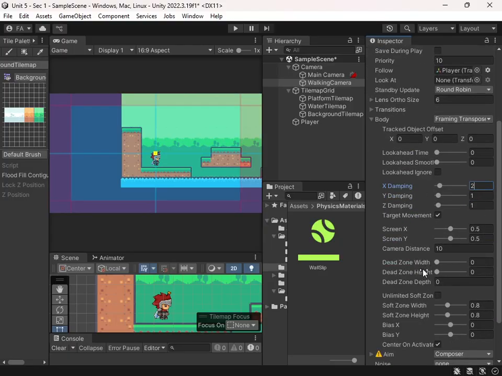But we have this thing called dead zone. So if you look at the game screen right now, it won't be that if we play it. But if you look at the game scene, we have this sort of crosshair, light blue lines, and then we have this dot at the center, which is the center of our target that we are following.